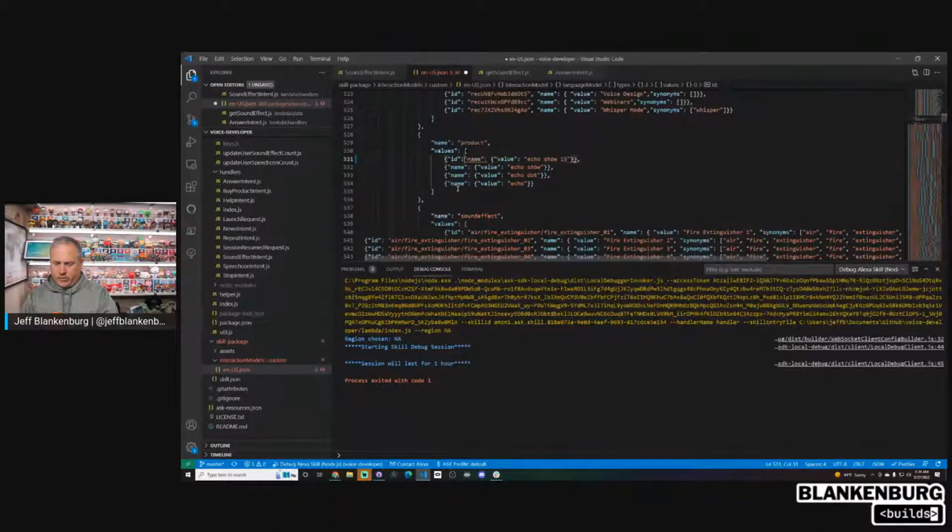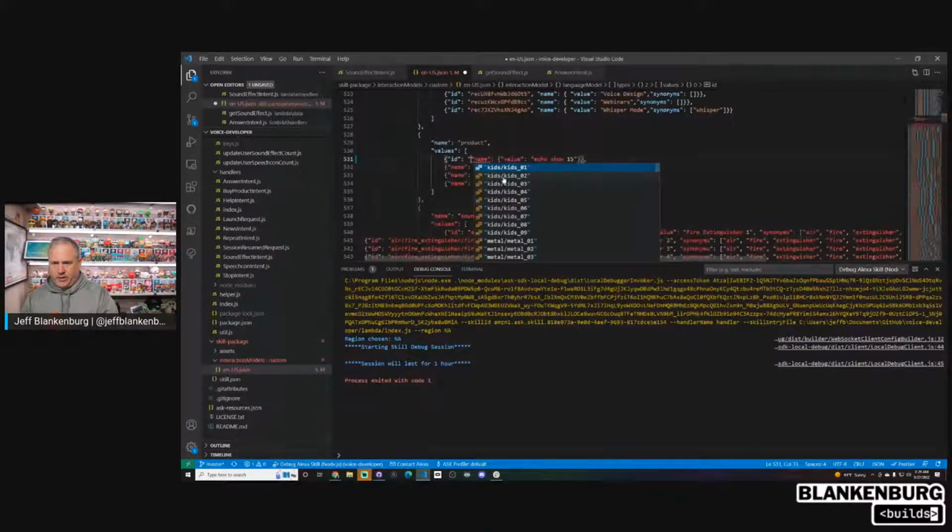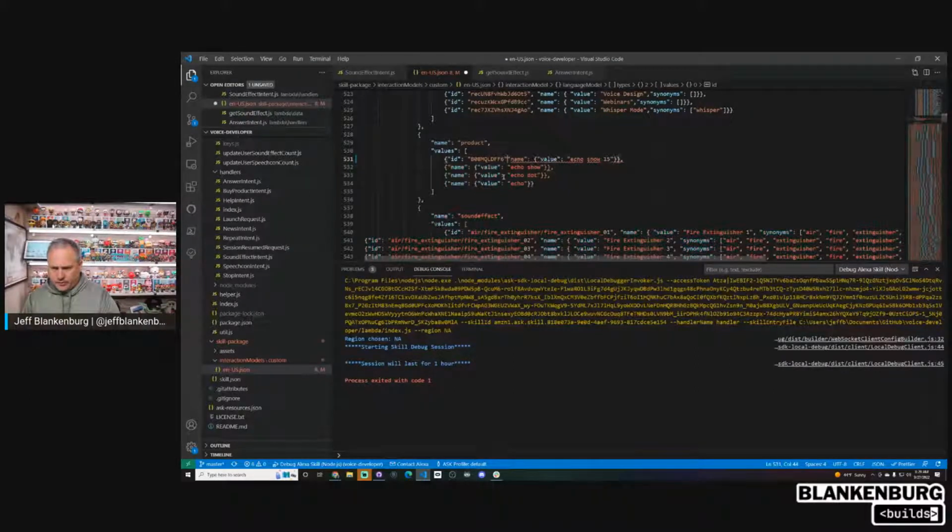I did that wrong, colon. Again, key mapping is the worst for me. I want to paste that. Then I want to close the quotes. Then I want a comma. There we go. Okay, so that is the ASIN for the Echo Show 15.